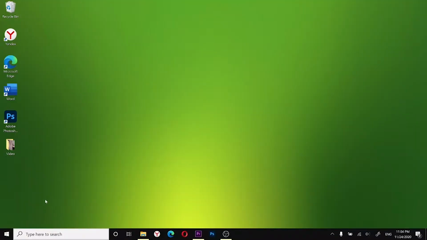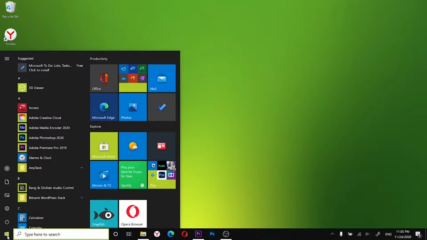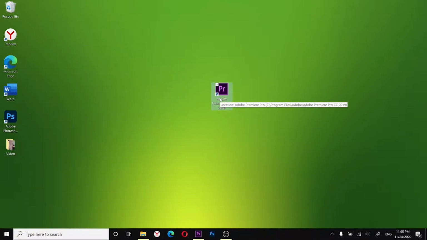Just as a side note, you can also go down to the Start menu and if you have an item on your menu that you want to put on your desktop, just left click it, drag it out and drop it and that will place it on your desktop. This way you don't need to create a shortcut by hand.